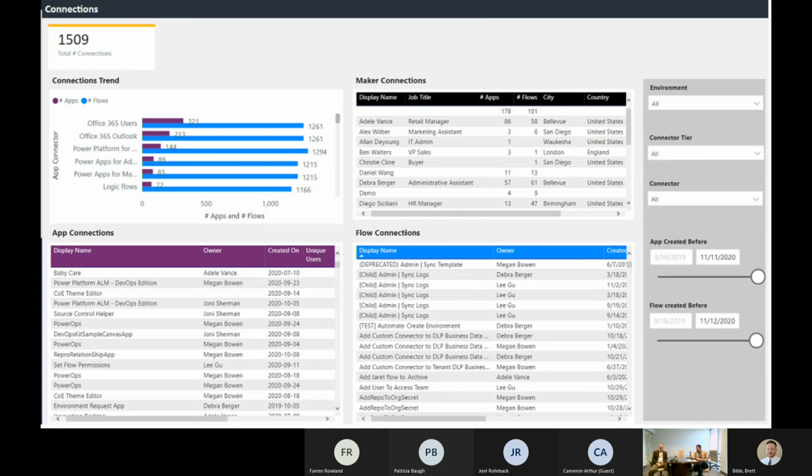What this report's doing is it's telling me which ones are the most popular. It's telling me the ones that are getting the most leverage and the most work across all the applications and flows that I've put together. And you can see again, purple for apps, blue for flows. This is showing you where that content's being used.